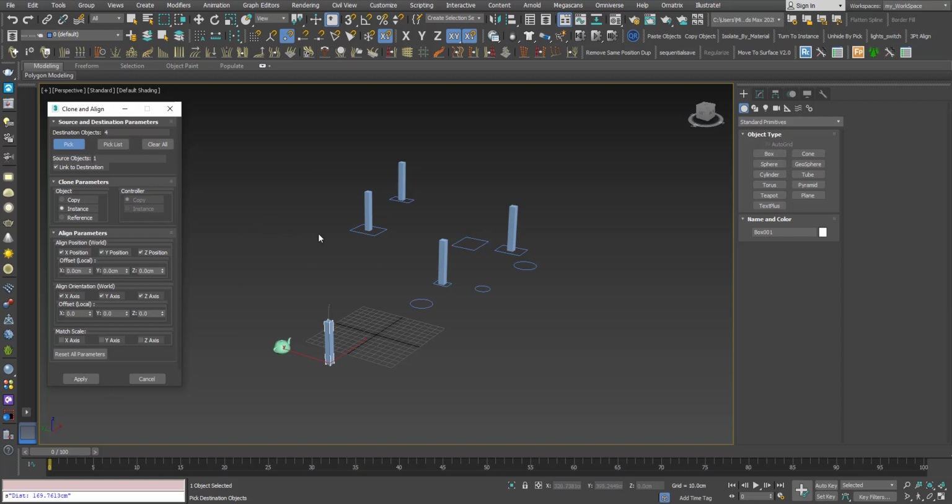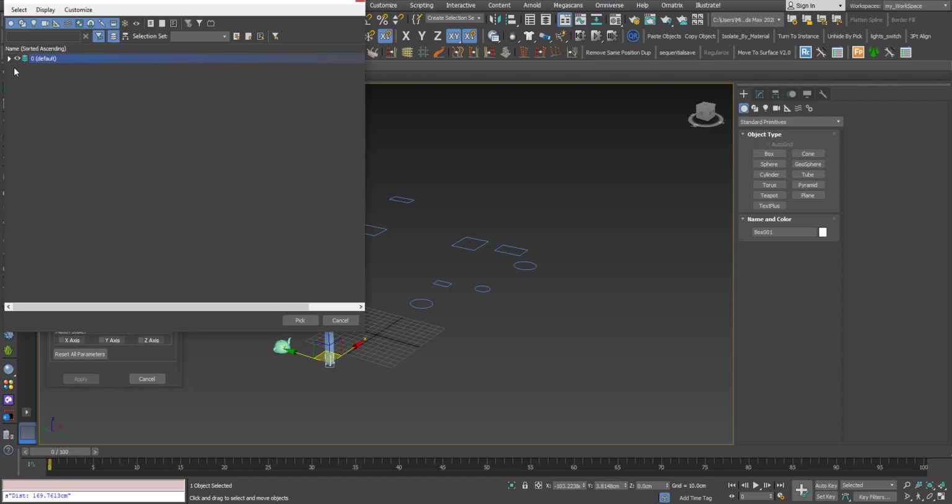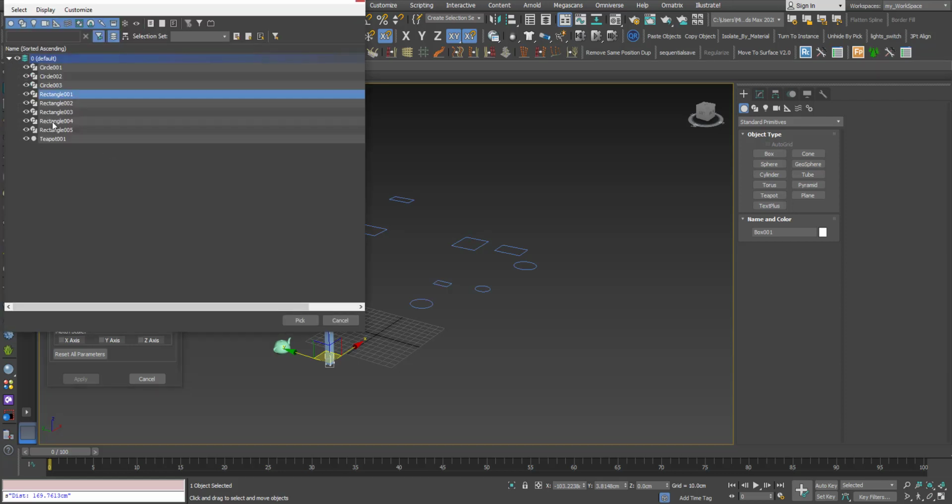Now, before clicking Apply, let's say you changed your mind about the destination objects, you can click Clear All. Now you can start picking again. There's another way to pick destination objects. I will click here to turn off the button. You can click Pick List, and here you can choose multiple destination objects at once.